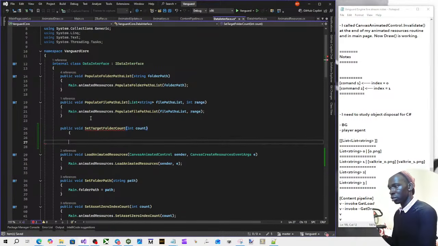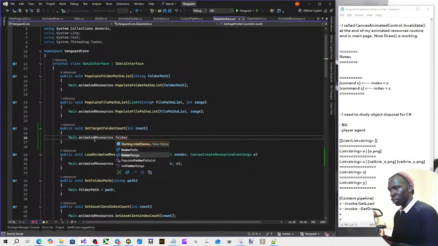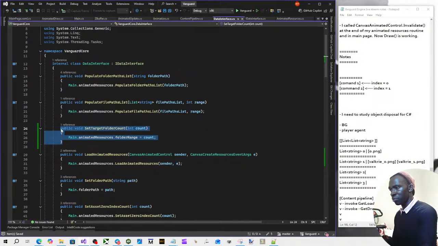So my target folder account and name. Animated resources. What was it? Folder asset or something? Folder range, that was it. Okay, so now we have access to our models domain at public scope. So now that we're changing that, we can change this anytime we want.